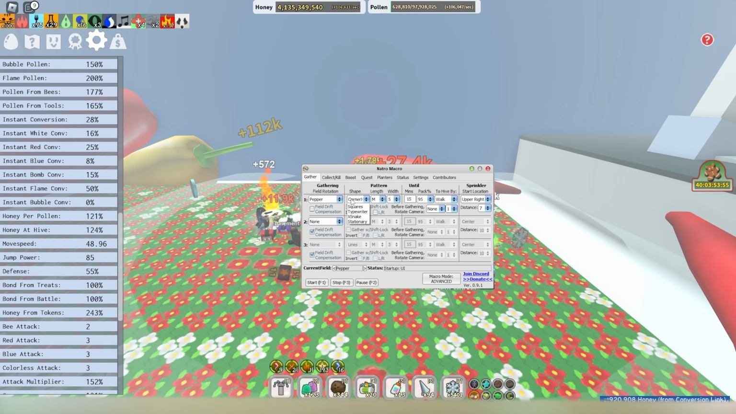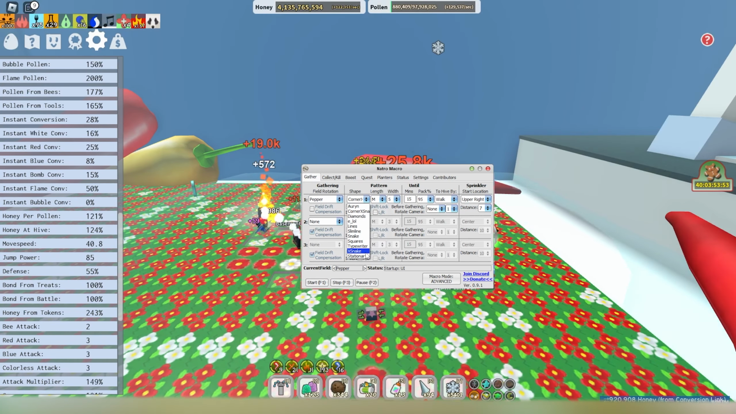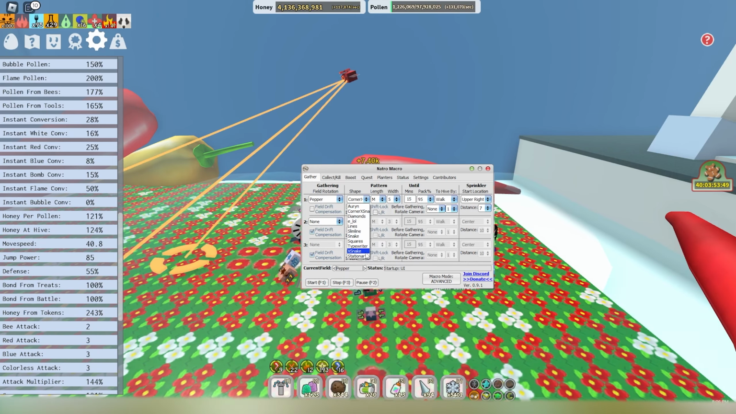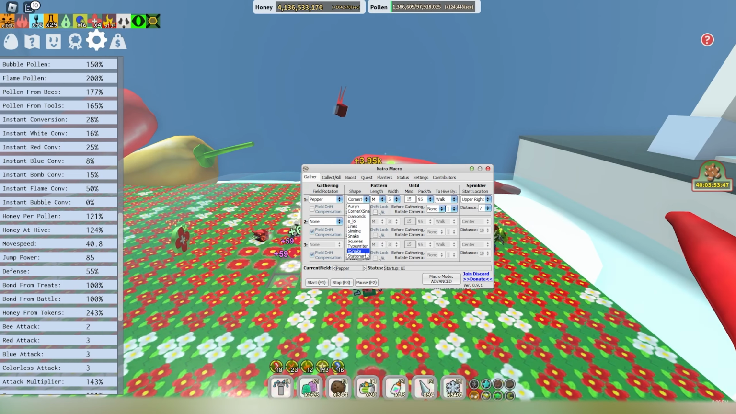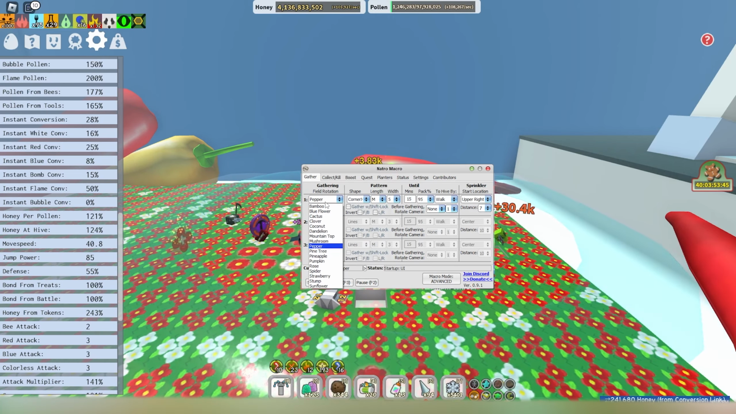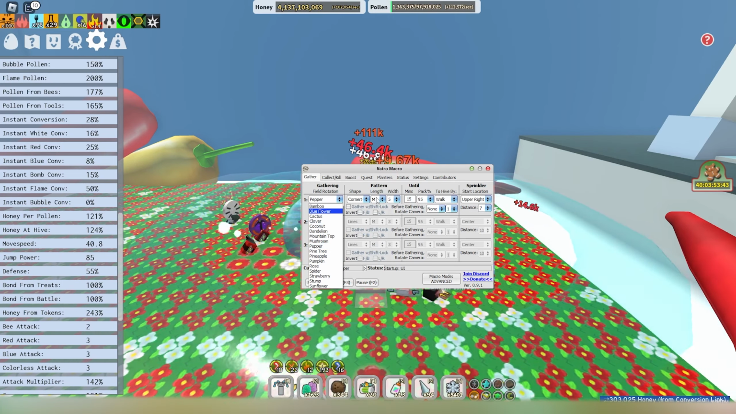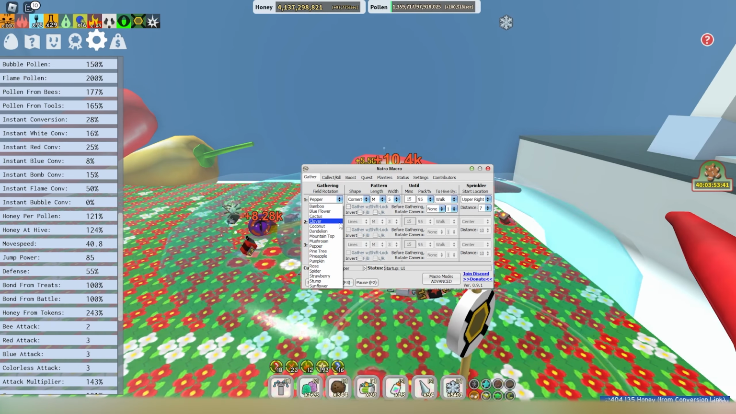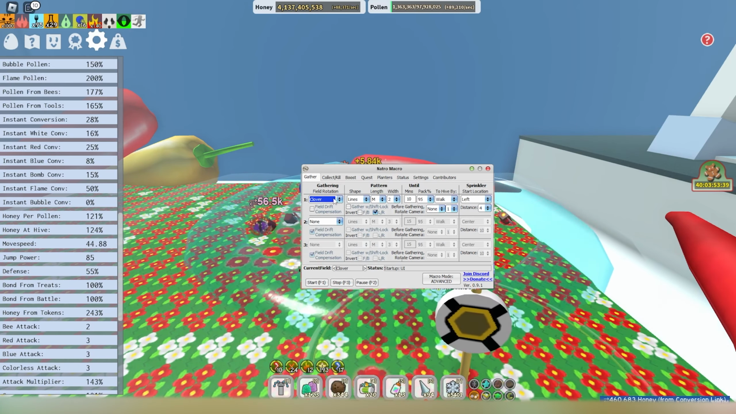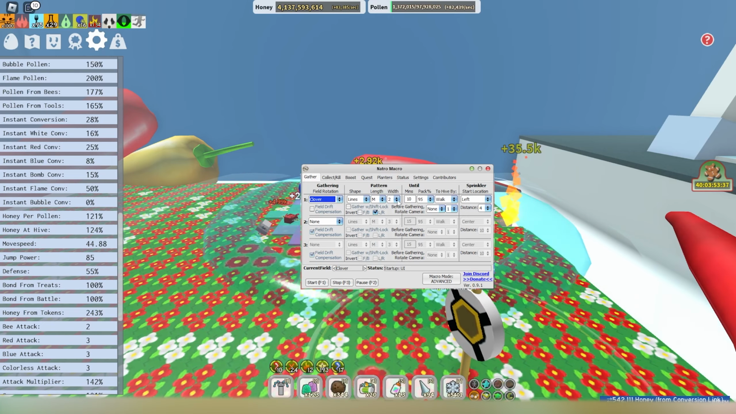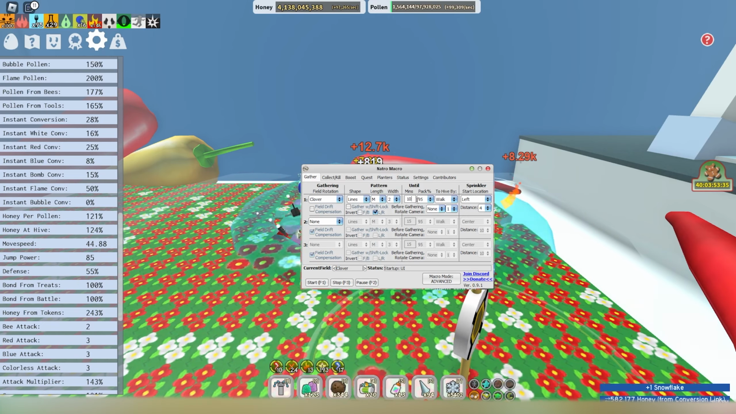Now let's get into these. So these are shapes. You can mess around with them, but these are different shapes that your macro will do. And if you select a field, it will automatically select the shape and length and width to best fit that field. Like all the settings, but every time you switch, I would recommend changing the time.